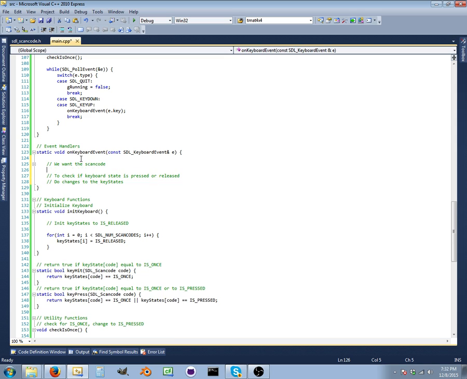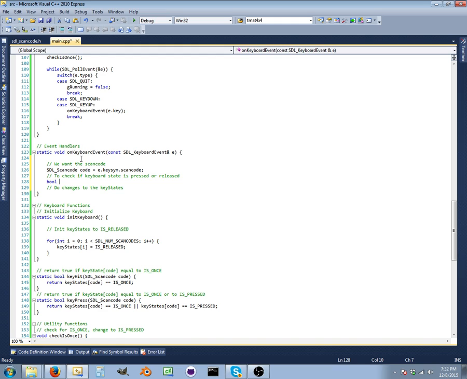Okay, so how do we get the scan codes? Well, first off, we need SDL scan code, obviously. Code equals e dot keysim dot scan code. Fairly straightforward. The next one we need will be a Boolean value to make it simple, and it's going to equal e dot state is equal to SDL pressed. If it's pressed, then it'll return true. Otherwise, it will be false.